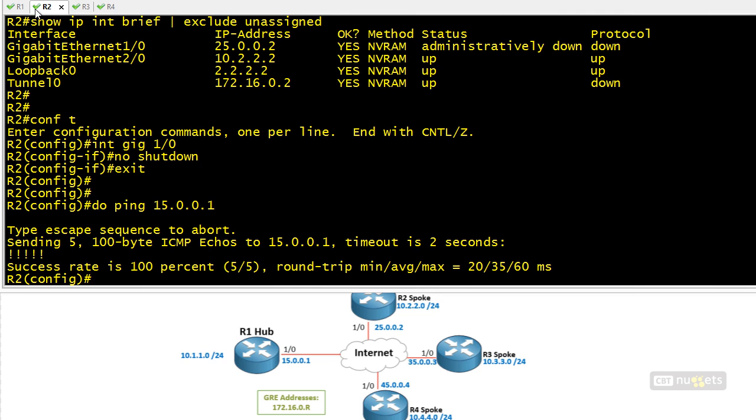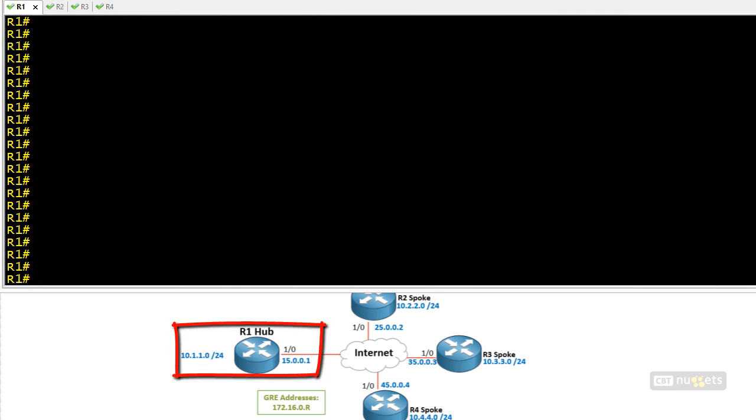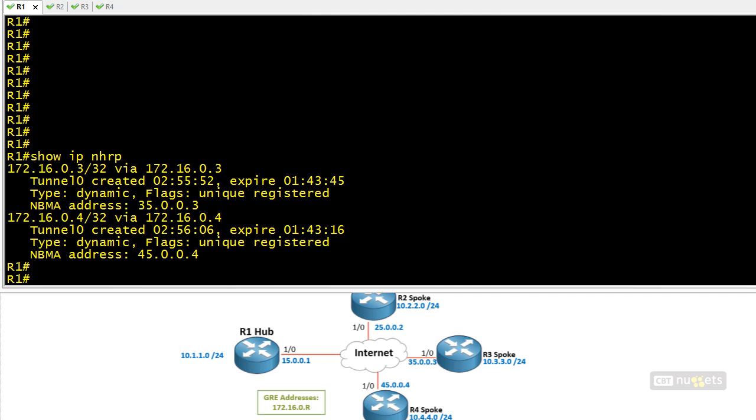So just for fun, let's make a road trip over to R1, and let's see if R2 has registered. R1 is our NHS, the Next Hop Resolution Protocol server, and it appears that R3 is checked in and R4 is checked in, but we don't have R2 checking in. So we still have a problem.